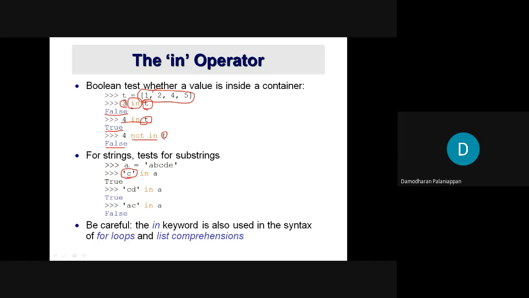Like that, you are able to search for a character in a string also. If I give A is equal to, within single quotes, A, B, C, D, E, and I want to search for the character C in A, a string variable which stores A, B, C, D, E, we search in this. If it is available, then it will be true. If it is not available, it will give false. Single character or double character, okay, only in the string, not here.